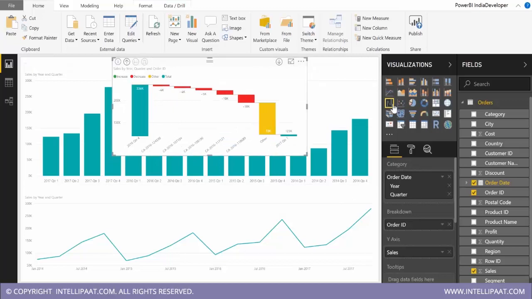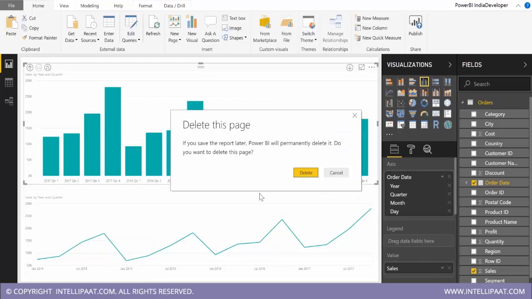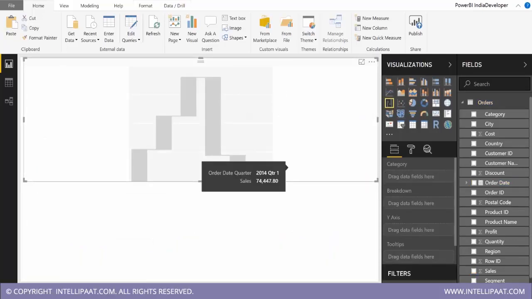And this is what we call a waterfall chart. Now we're going to learn how to create this step by step. I'm going to clear this page. That's my waterfall chart shell. So we're going to take a very, very basic example of a waterfall chart now.